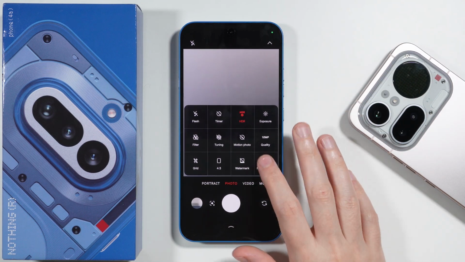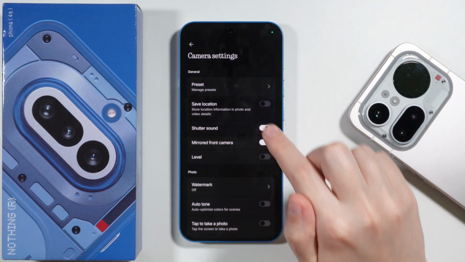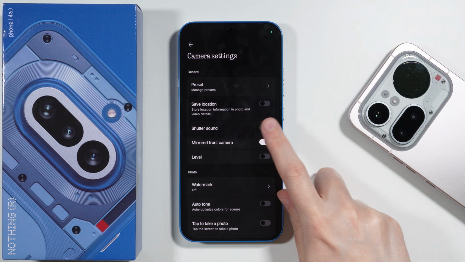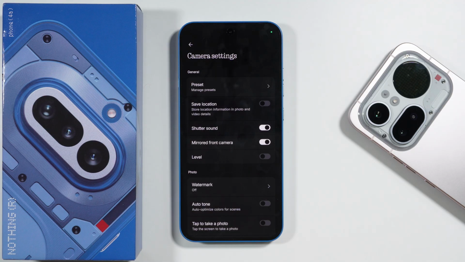Nevertheless, let's go back to settings. We can save location, so we can store the information about the location where the photo is taken or where a video is recorded. We can toggle the shutter sound or the camera sounds. If you don't want your camera to make any sound when you, for example, take a photo, you can just turn it off. We have the mirror effect for the front camera.